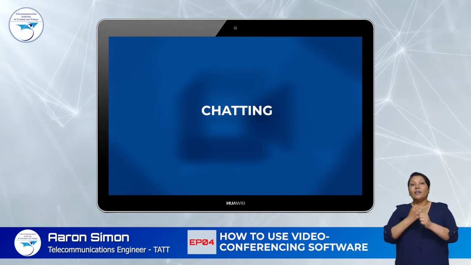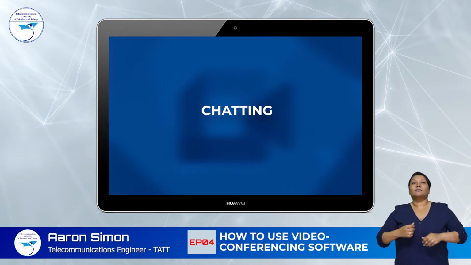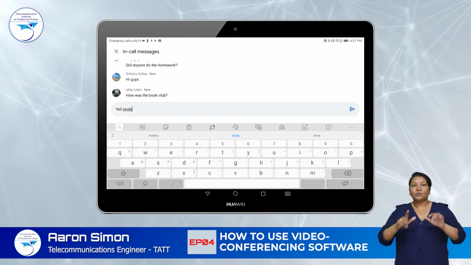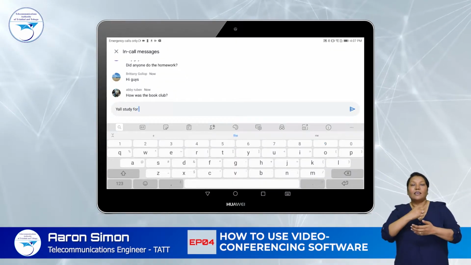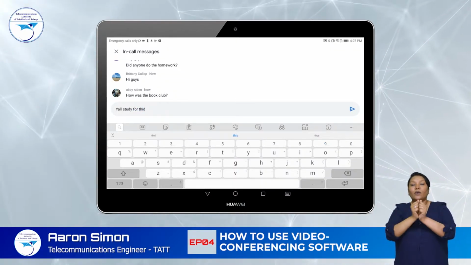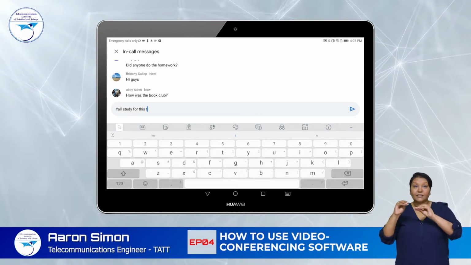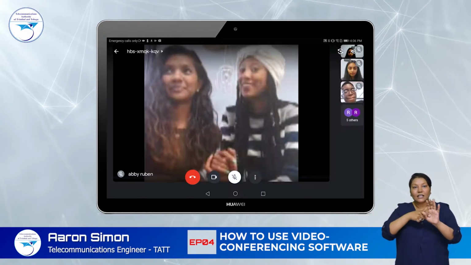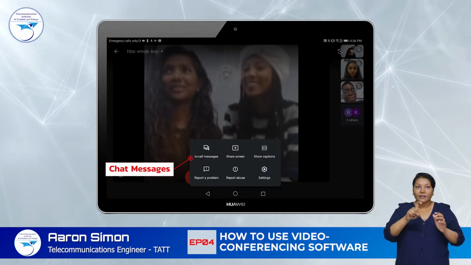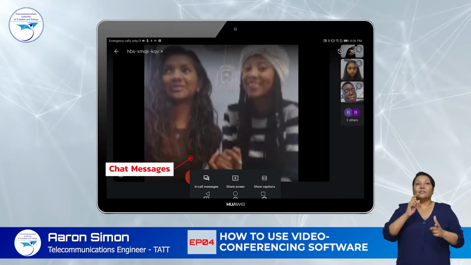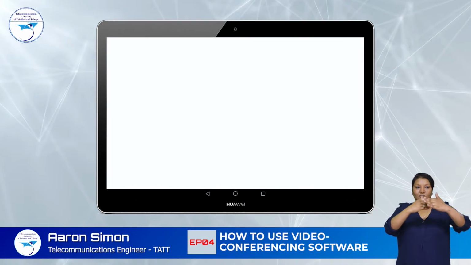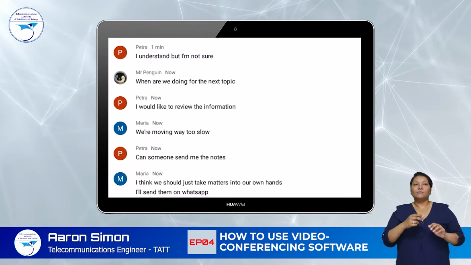Chatting. Another key feature of video conferencing app is chatting. This feature allows you to type and send messages to all participants. You can also view messages from other participants. To enter the chat, click on the icon that appears like this. The chat panel should open and all messages can be viewed here.